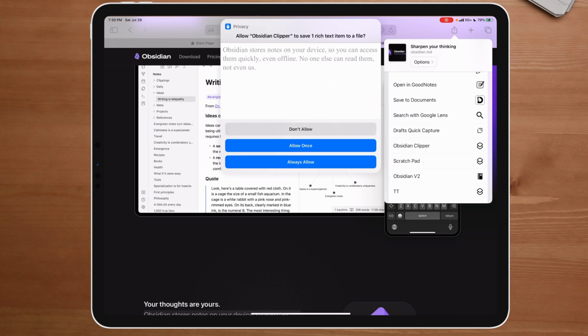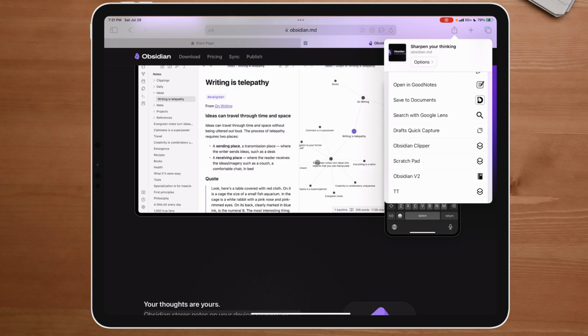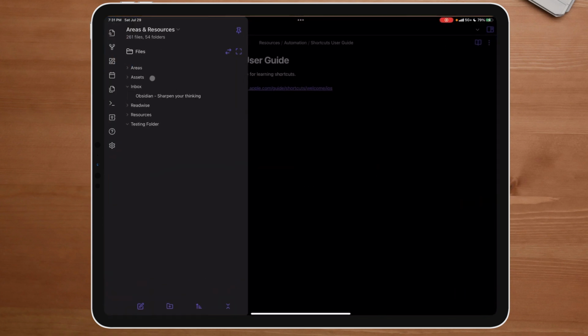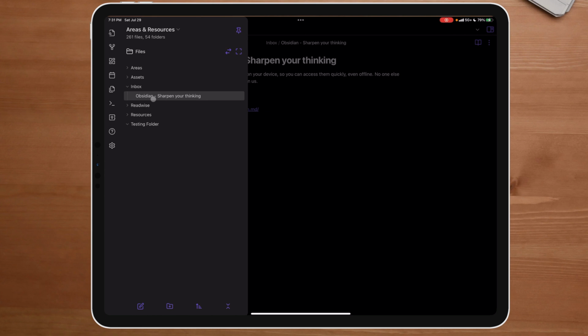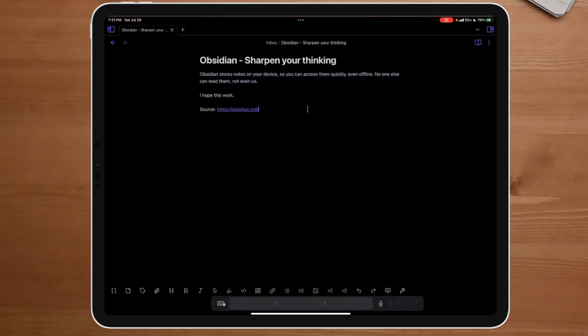And this right here is going to my clipboard and is asking me for permission. So I'm going to say always. Now we should be able to go over to Obsidian and click in our inbox. And as you can see, Sharpen Your Thinking is right here. You can see Obsidian, Sharpen Your Thinking, and here's what I highlighted. And if we come back over here and we click, let's just change this to this.